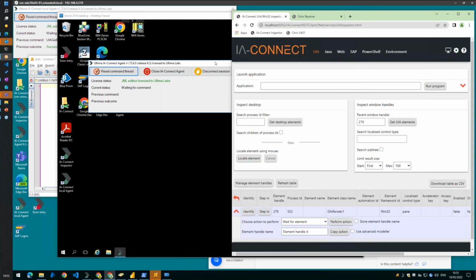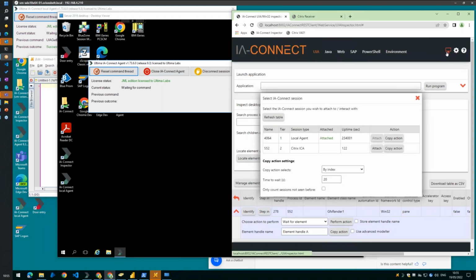But with iConnect you can. So you can just say to the system, well, what can you see? Oh, okay, I can see a local agent that's running here. I can see a Citrix session. Well, fine, let's just attach to it.